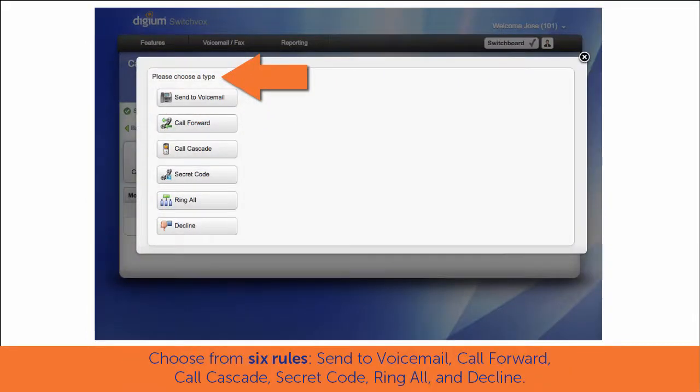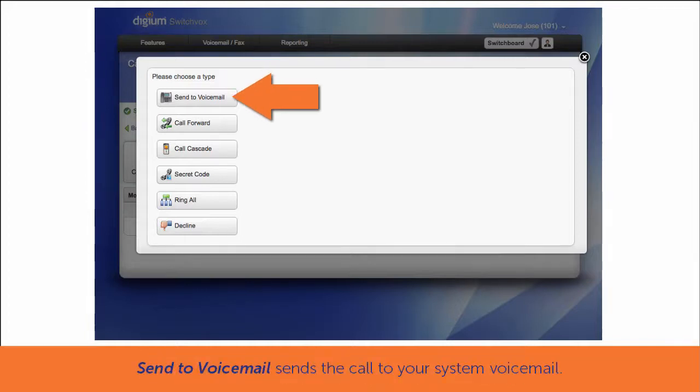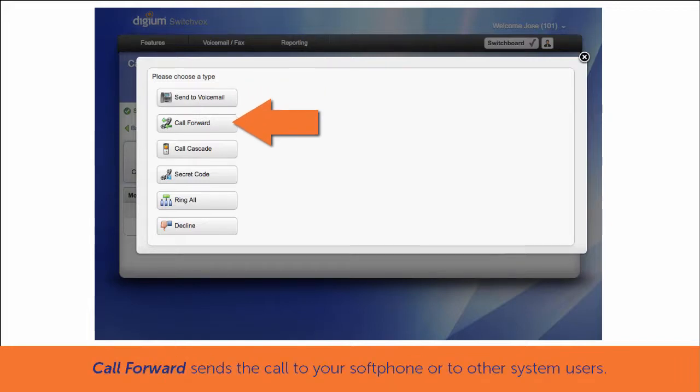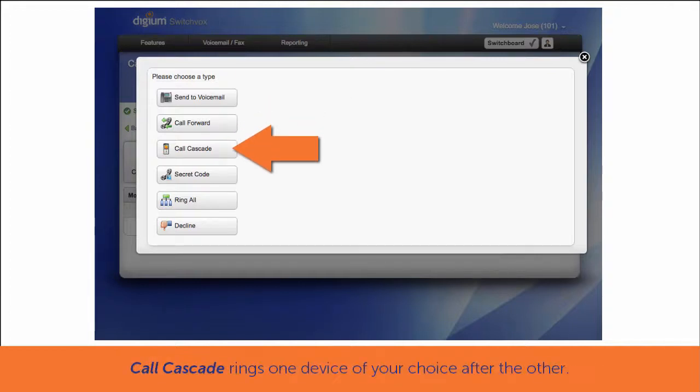Choose from 6 different types of call rule actions. Send to Voicemail sends the call to your system voicemail after a designated number of unanswered rings. Call Forward sends the call to your Switchvox softphone or to other users in the system. Call Cascade will ring one device, then another, and then another of your choice until you are reached or until another call rule is triggered.